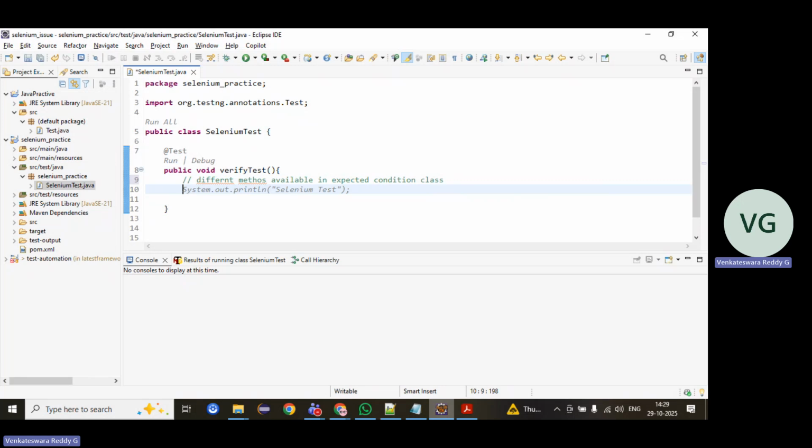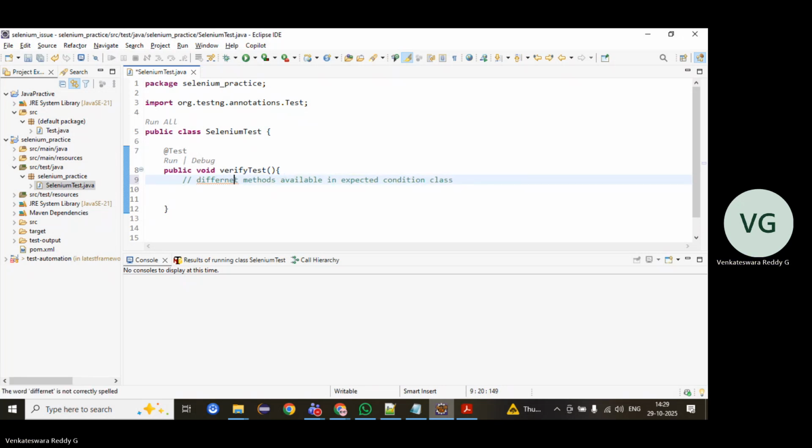This is also important. Most of the time, we will get it. Okay, we'll see that.